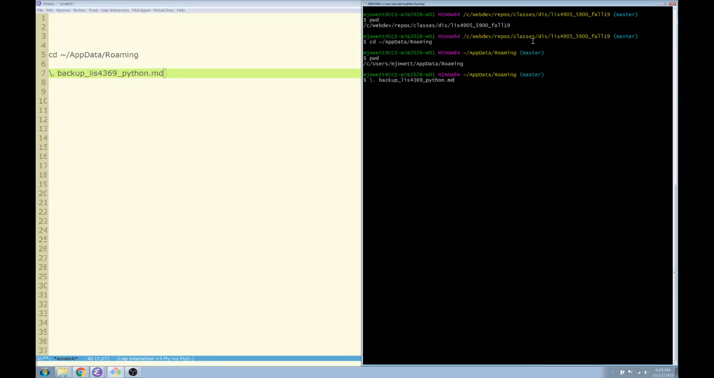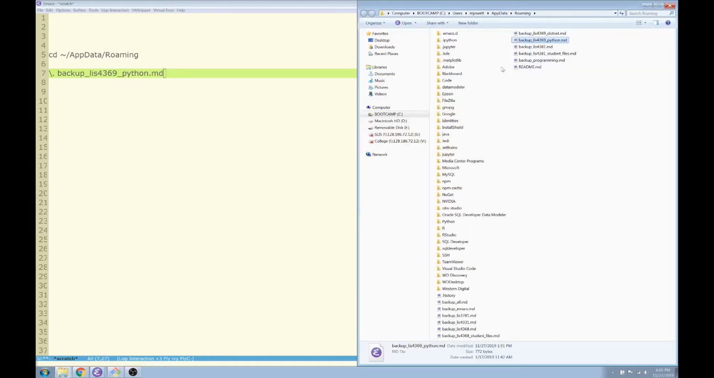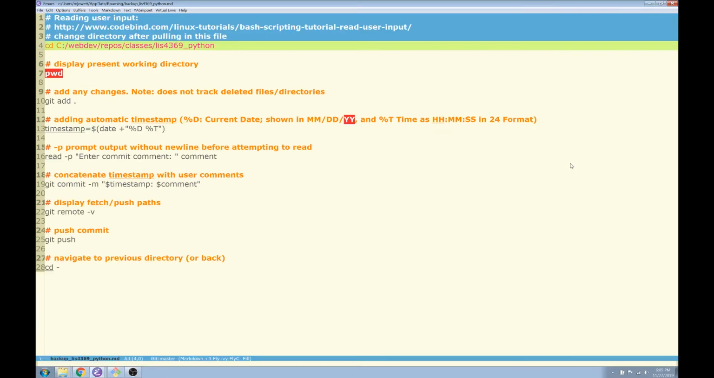Okay. Now, mind you, I have to be careful because I have to be in my roaming subdirectory. Why? Because that's where this file is located. There's my roaming subdirectory. Here's the file. If I didn't do that, it wouldn't work. But with that said, here's the contents of that file.